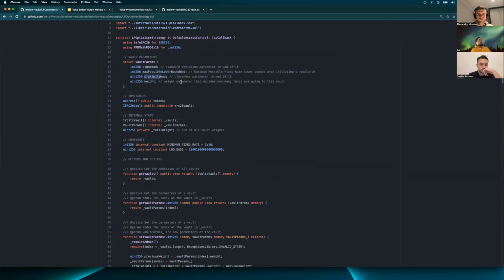The proximity is used when checking the current fixed rate against a lower and an upper bound, and the weights are required to be able to tell the proportion of the funds that are to be deposited into each different Voltz vault, because this is a multi-vault system, and so you can distribute your liquidity across different pools within vaults. Those pools that Alex showed you earlier.